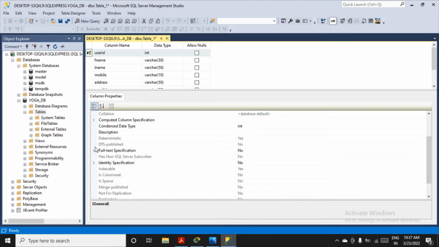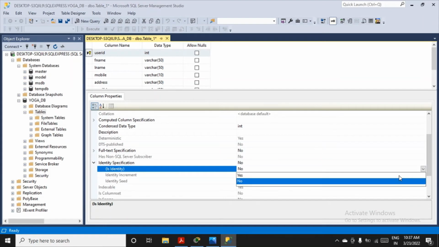Here for this column, go inside identity specification. What I'm trying to achieve here is, for this column, I'll not ask the user to enter the value. So the user will give first name, last name, mobile and other details. I want the user ID to get generated automatically. So in identity specification, is identity yes? We have to select yes.